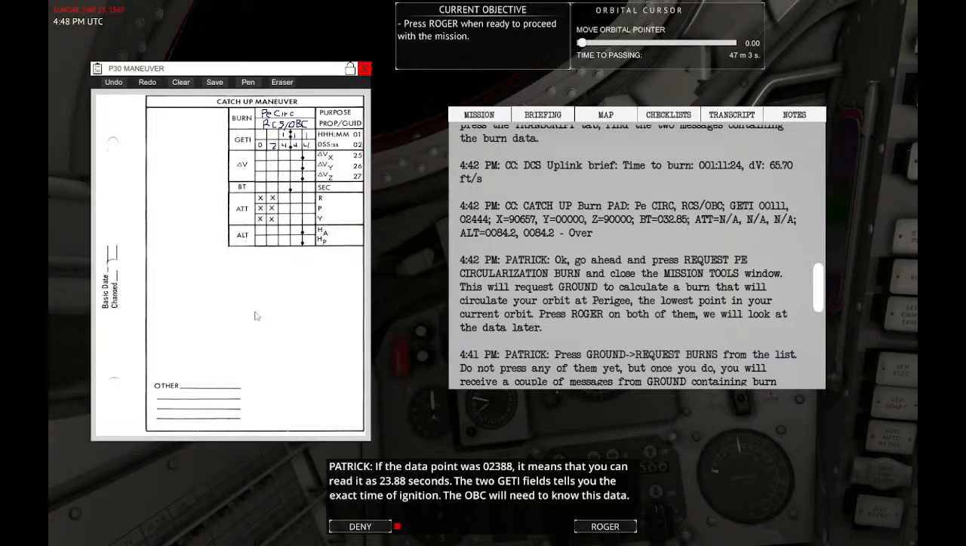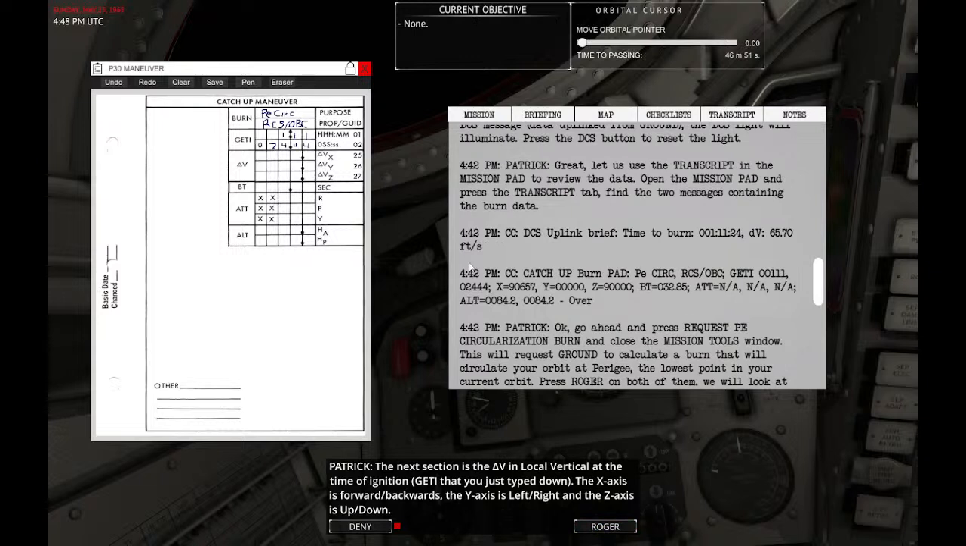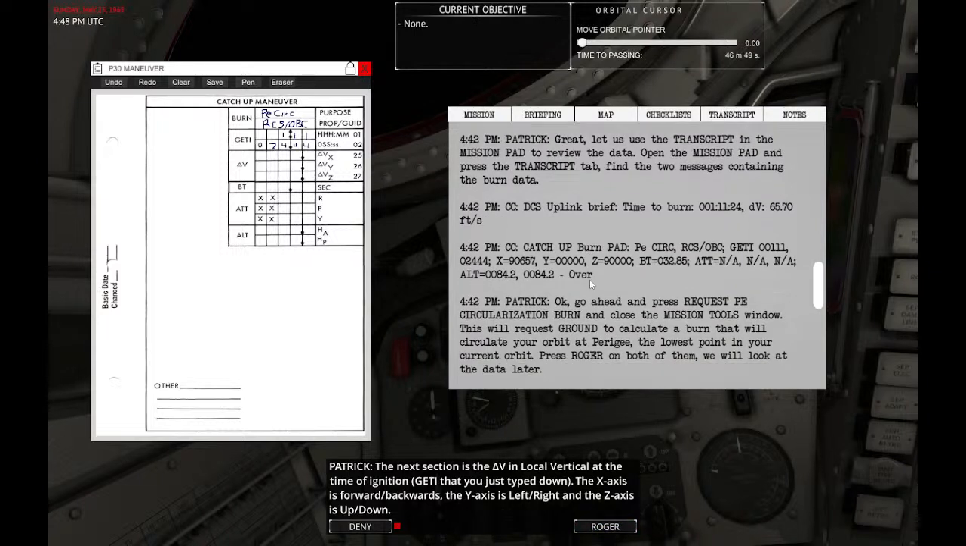Okay. If the data point was 2388, you can read it as 23.88 seconds. The two GETI fields tell you the exact time of ignition. The OBC will need to know this data. The next section is the delta V and local vertical at time of ignition. The GETI you just type down.